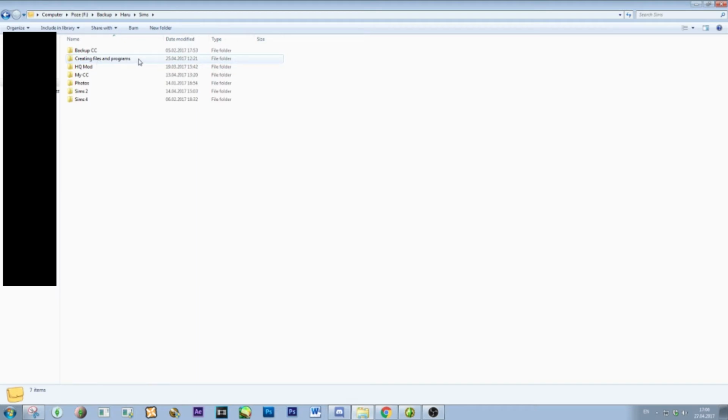Creating files and programs. Here are bodies for Marvelous Designer and the Sim rigs for Blender and so on. The HQ mod. This was when I used to use an HQ mod, but I don't use it anymore. I have to delete it, but I didn't get around to doing that just yet. My CC, here's where I keep my projects. Photos are my photos, Sims 2 and Sims 4 for the other games.